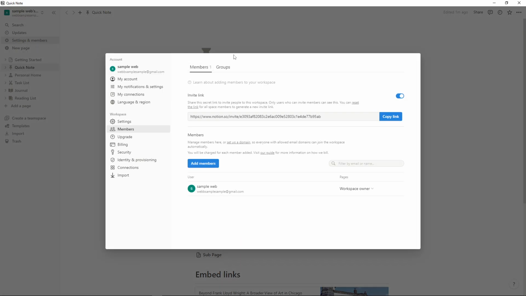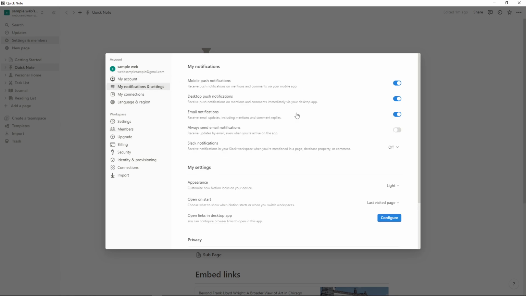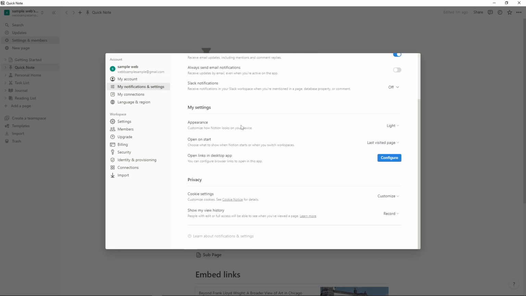In this window, click on My Notification and Settings. Scroll down below and find the tab named Appearance. Beside that is a drop down which you can click, and in here you can either choose the system setting, light mode, or the dark mode.